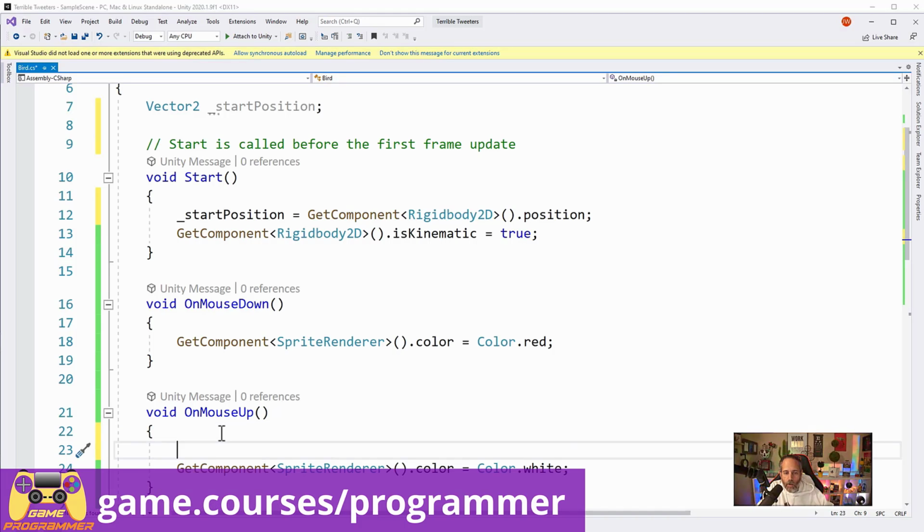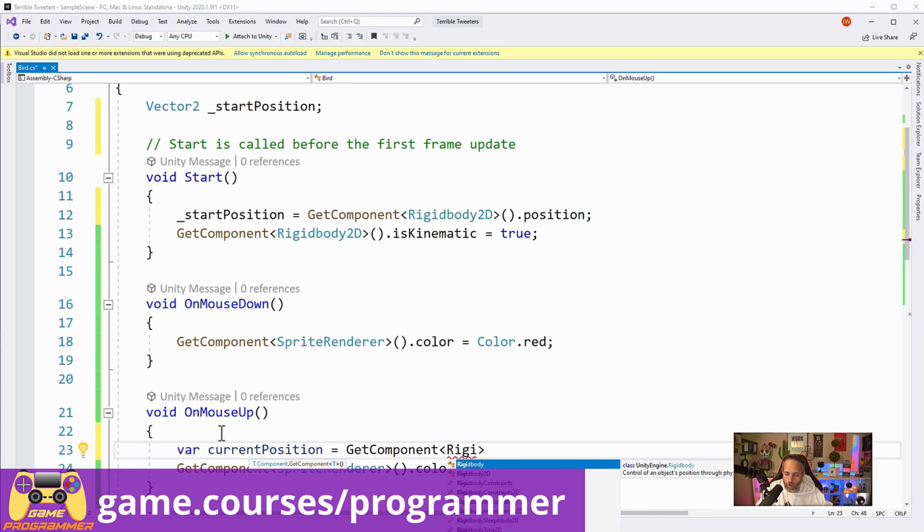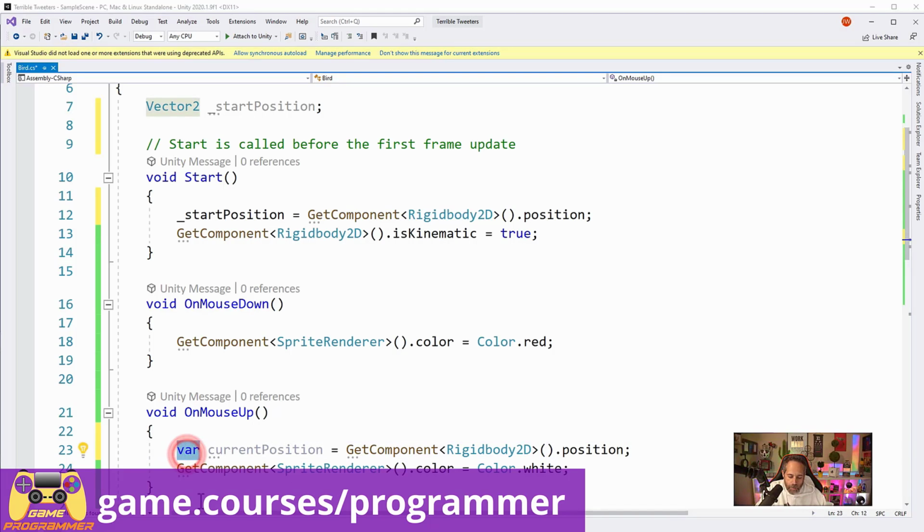So I'll say var currentPosition. This is going to be a variable named current position, equals GetComponent, and we'll get the Rigidbody2D. Oh, I got to type in the 2D part right there, with the open and close parentheses, dot position. So this is going to save off our current position, which is a Vector2. I could also type this as Vector2 currentPosition. It's just that I know that it's a Vector2, so I didn't. It doesn't matter either way.